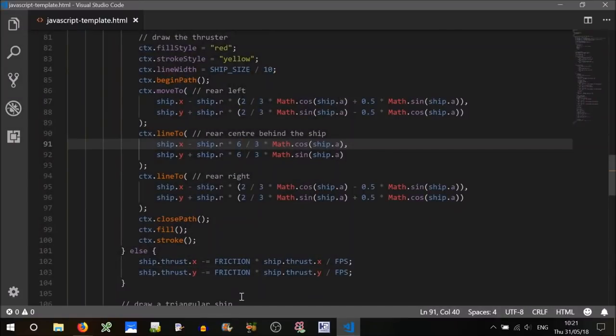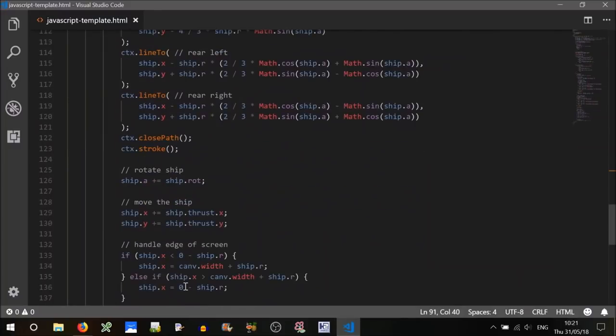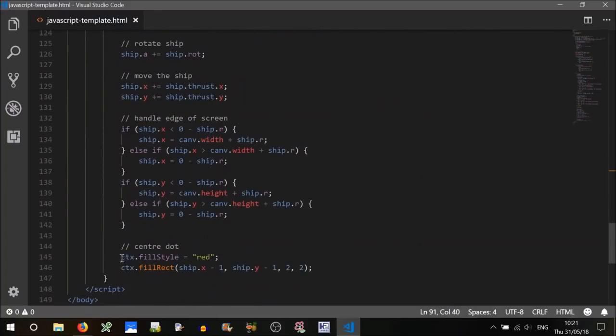Is there anything else we need to do here? I think we're pretty much, hang on, reload that. I think we're done for this tutorial. You can turn off the center dot. Just need to, where is the center dot? Here we go, just stop drawing this. And we have our Asteroids ship that can go around and around, thrusting along.